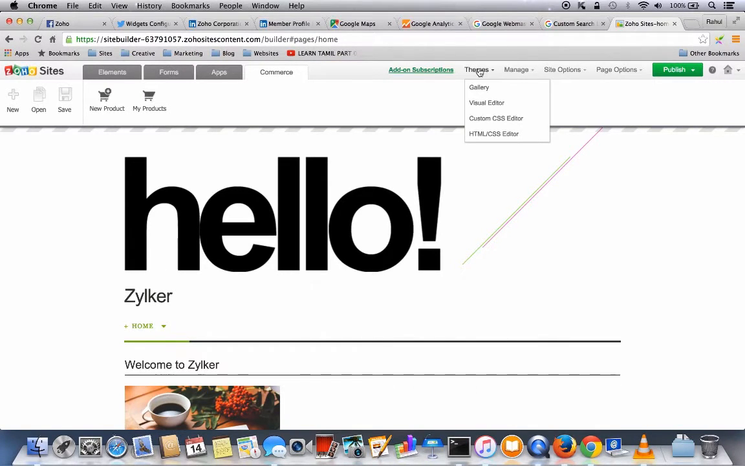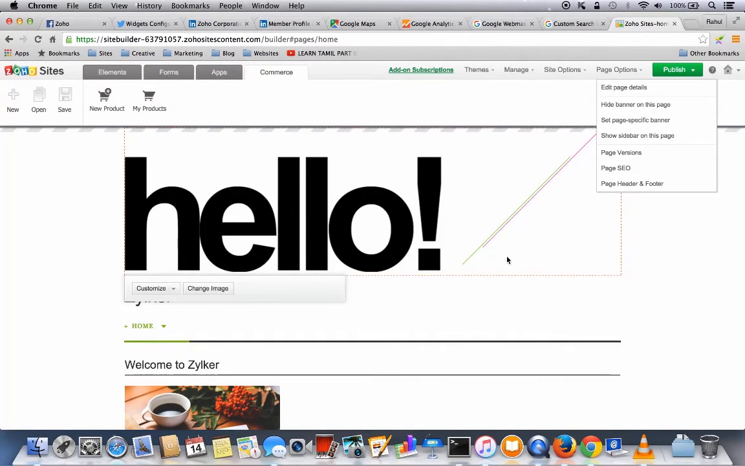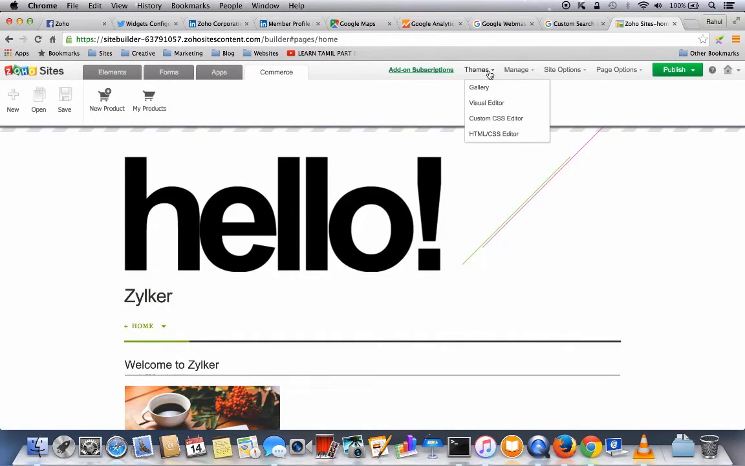Great. Now if you're a techie guy, you can use these other options to make changes to your theme. I'm not gonna go into the details of it, but let's just see how it's gonna look. This is the HTML code for your theme. You can anytime edit them. So let's just close this. Now let's move to the manage section.